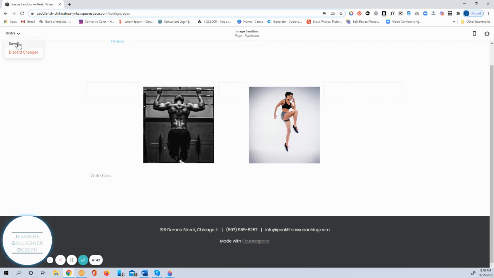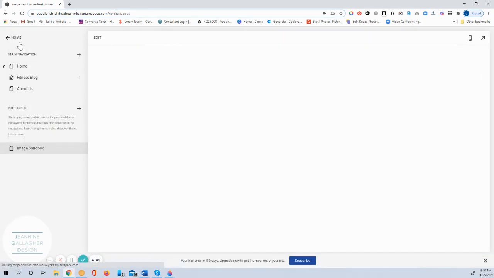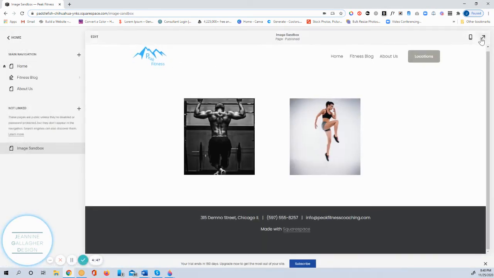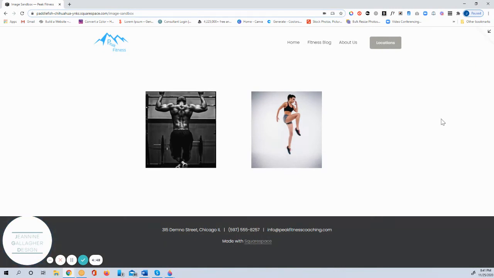We'll go ahead and hit save when we're finished. And we've got ourselves two images. Look pretty good. Have some room for text on the side or below. And really the sky's the limit. So enjoy playing around and playing with your images.